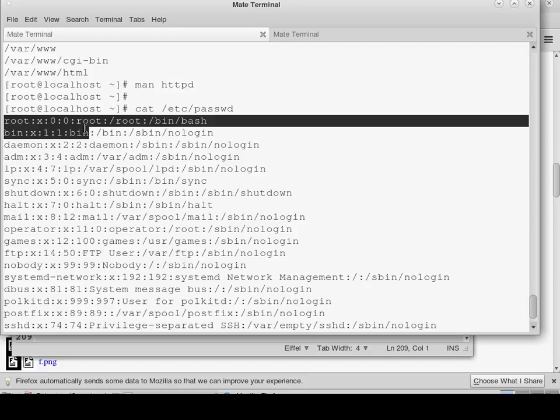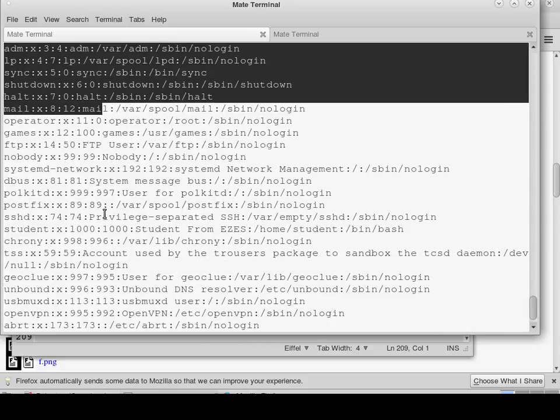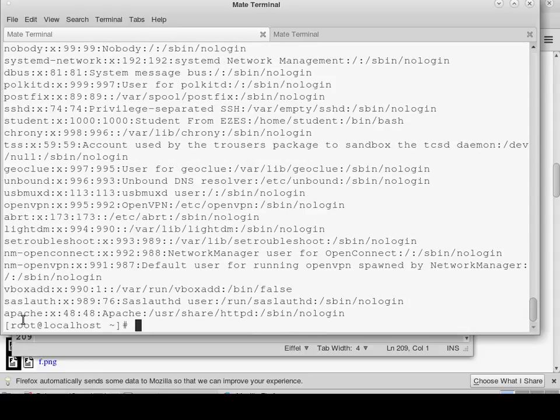You've got here the root, and also other daemons that are installed, and you can check that right now you have Apache installed. Here is the line concerning the Apache daemon. The X means that this is the password that is stored in /etc/shadow. This is the user ID and the group ID. This is the name of the service, and this is the home of the service, like you have here in student.